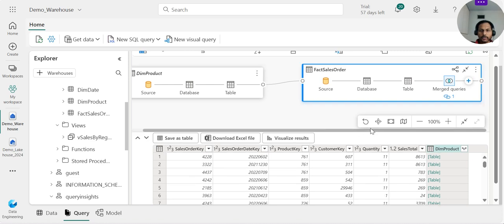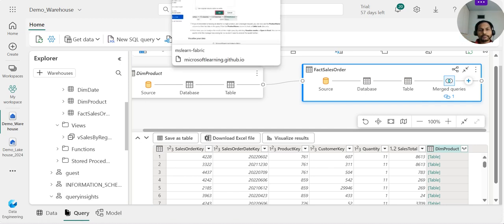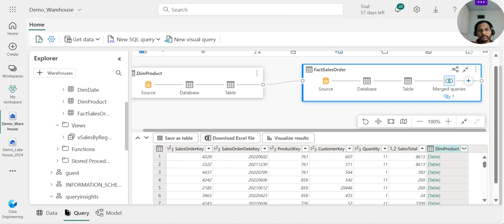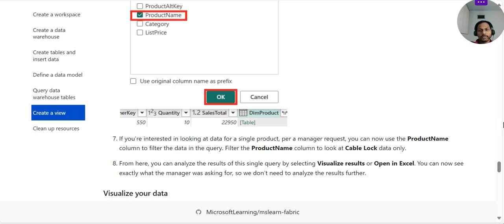So either you can write the query to build on top of, and you can build the view, and use that view for your reporting purpose. Or you can use the new visual query window, build the relationship between the tables, and then merge those tables.